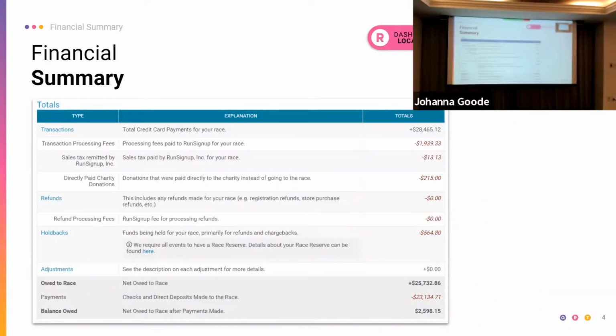So this is the financial summary, and this is the overall summary for your race. It's got transactions up at the top, and then some of the different places are transaction processing fees, sales tax, directly paid charity donations, refunds, holdbacks. I'm just going through this quickly because we're going to have a slide on each one of these different areas and talk about specifically what's in each one. But this is the main graphic that you see when you first come on to the financial summary part of the dashboard.